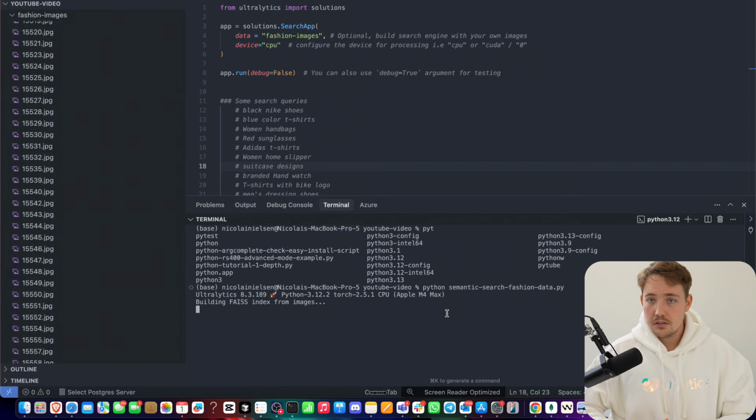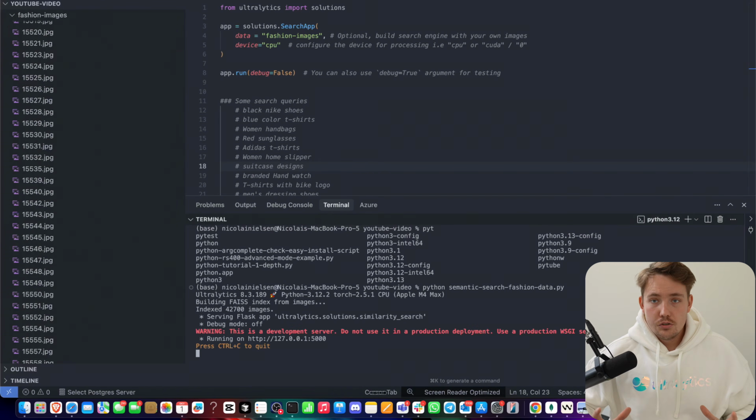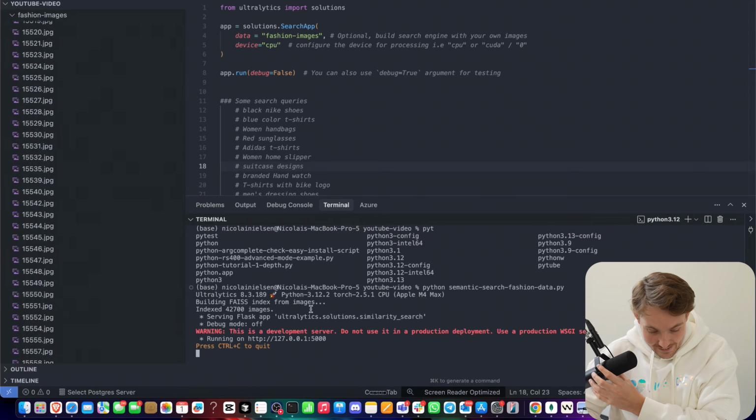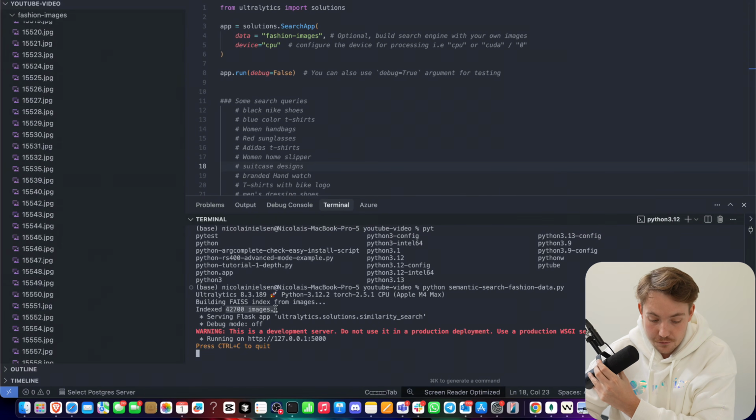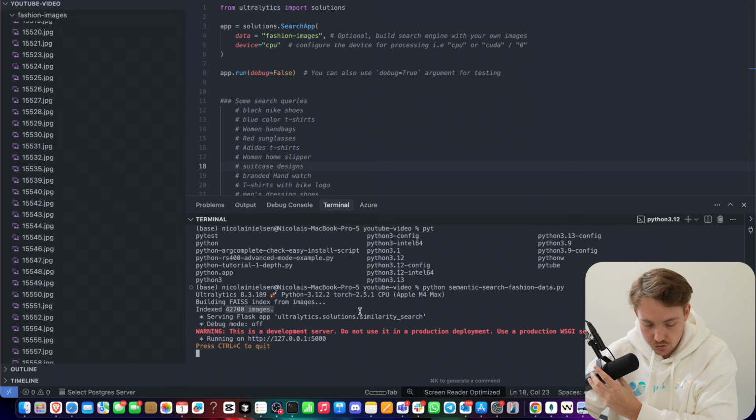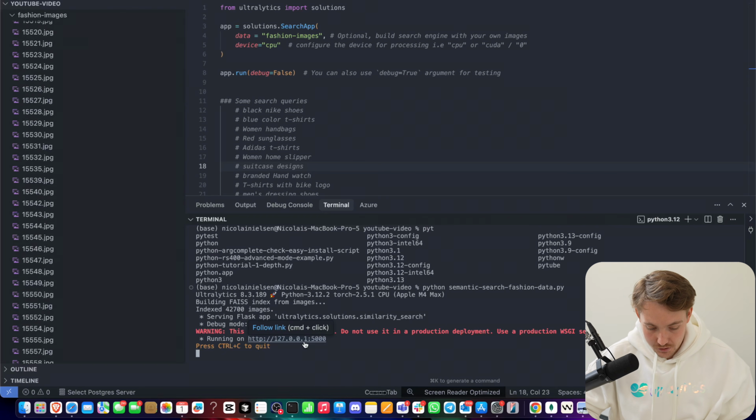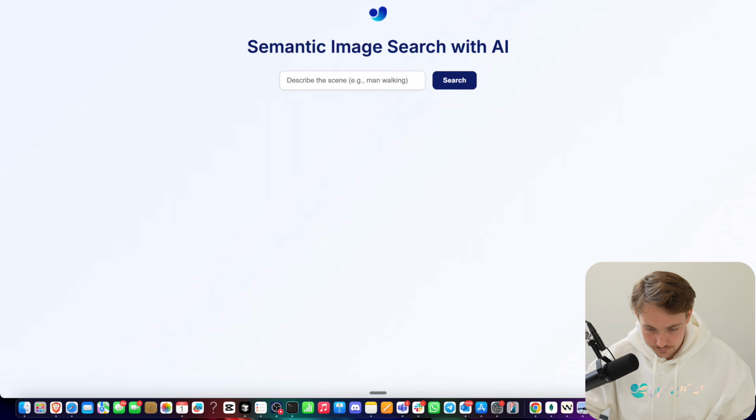So let's just let it run here. Let's get back to it, and then we'll do our similarity search once it's done. So this took around 10 minutes to index all the images. We can see we have indexed 43,000 images, and this was just running on a CPU. So now we have our Flask app up and running, and we can open it up. There we go. Now we have our semantic image search with AI.